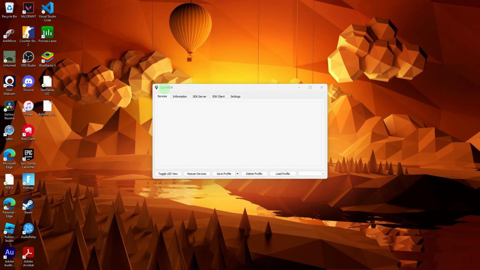Firstly, start by opening the OpenRGB application on your PC. Look for an option like Device Manager or Devices within the OpenRGB interface. Click on the button or option labeled Detect Devices or Rescan Devices or similar within the Device Manager to initiate the detection process. Now, OpenRGB will scan your system for compatible devices and display them in the Device Manager window.